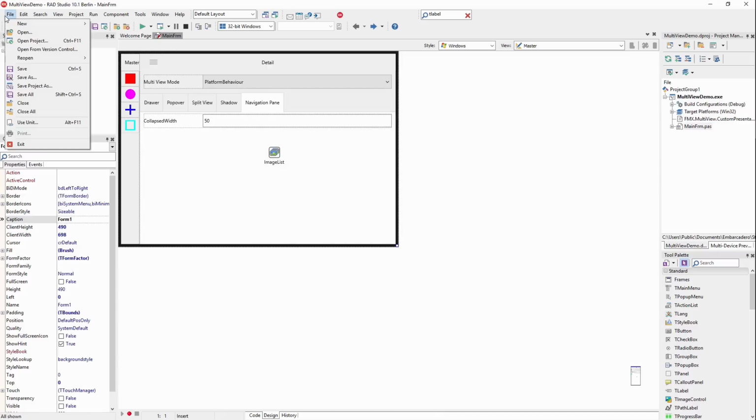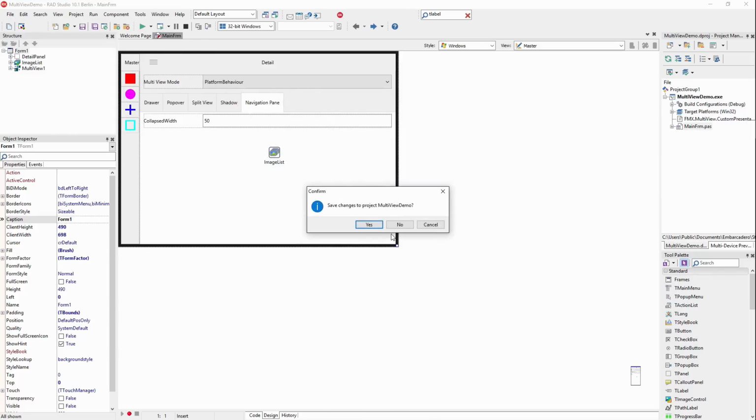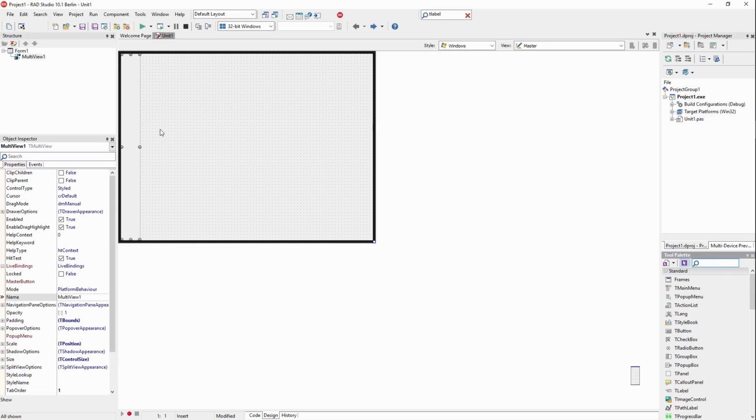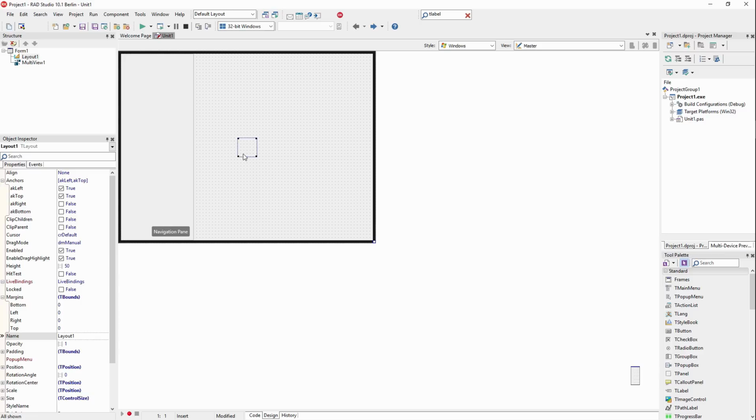I'm going to make a new multi-device application here. Saved multi-view demo. Nope. And I'm going to show you how to use the multi-view from scratch. Spell it correctly, multi-view. Okay, so this is the navigation pane. And we're going to put a layout here. A regular layout. You could use any layout or anything you wanted to be the detail area.